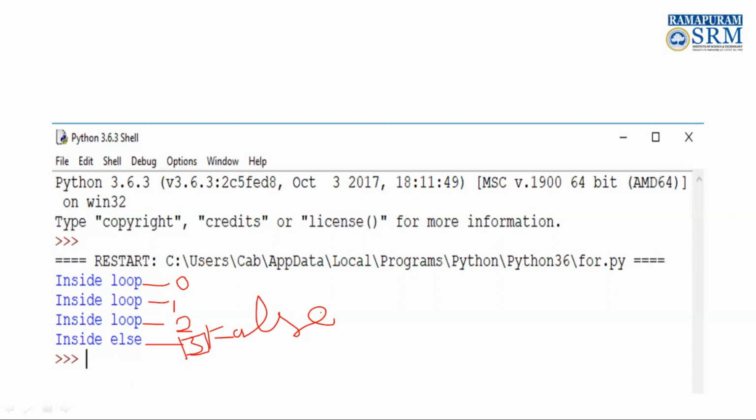Is it okay? Yes, of course. Inside statement only.